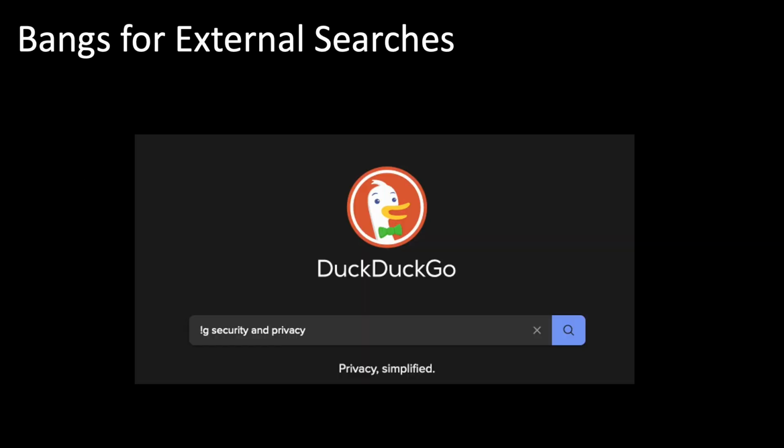Next, something I use extensively, bangs for external searches. The bangs feature allows users to search on other sites directly, and DuckDuckGo acts as an intermediary without sharing any personal information. So it's like a proxy between you and, for example, Google. This is something I personally use quite a bit because I know why so many people use Google. It is the best search engine. The results on Google are better than those on DuckDuckGo.